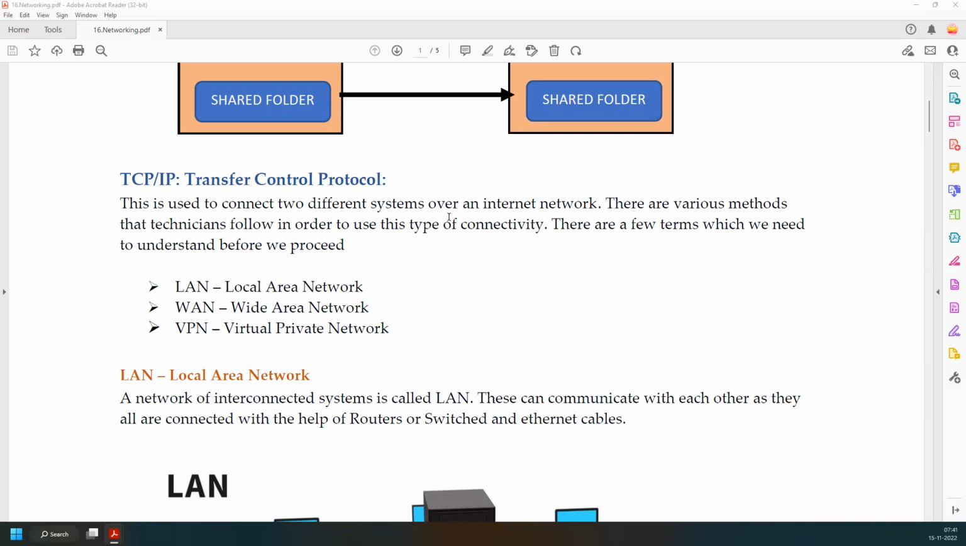A few of us are freshers and may not be aware of these networking terms. If you're aware, then well and good. If not, let's go through them so that you can get an idea.